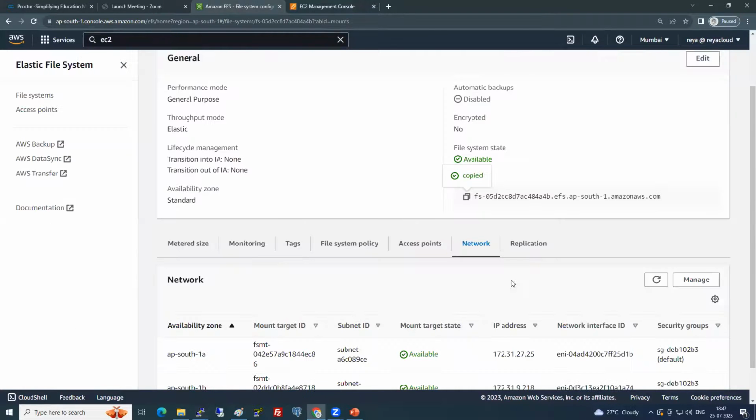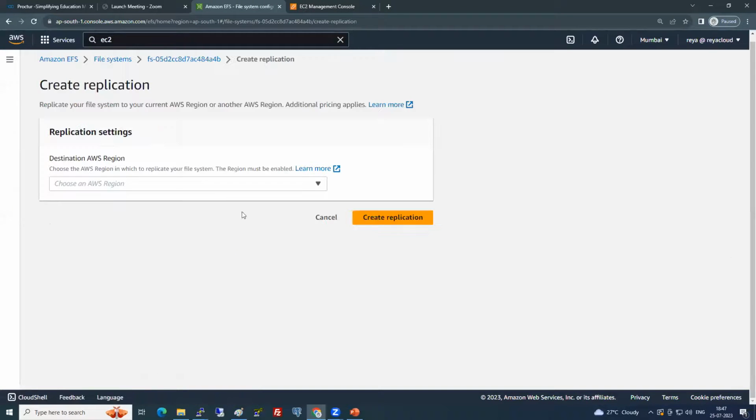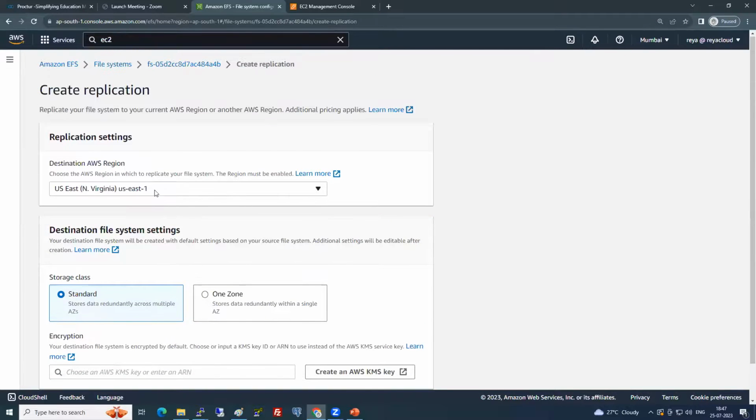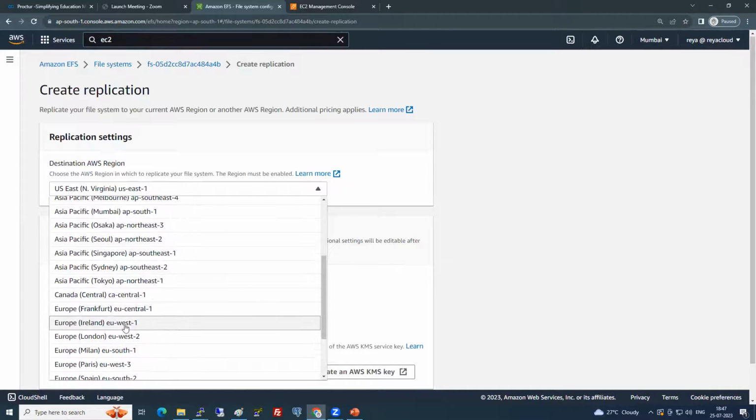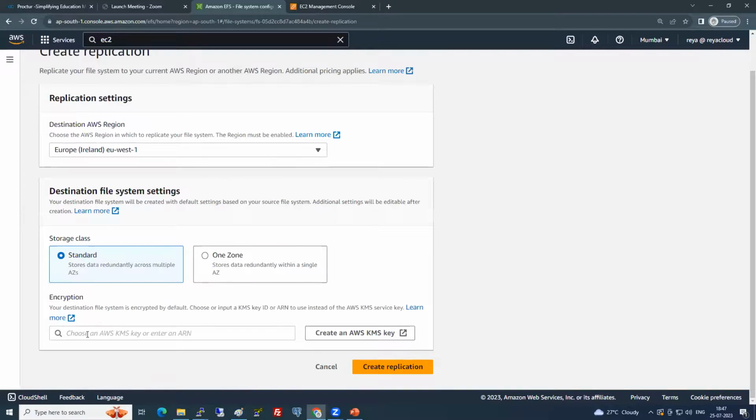How to do that? Click on create replication, select whichever region you want, and then standard, no encryption, click on create replication. Once you click on replication, go to the Ireland region and the EFS will be created. You upload some data here, launch one EC2 instance in the Ireland region, and connect the EFS. You upload it here and you can see it there.